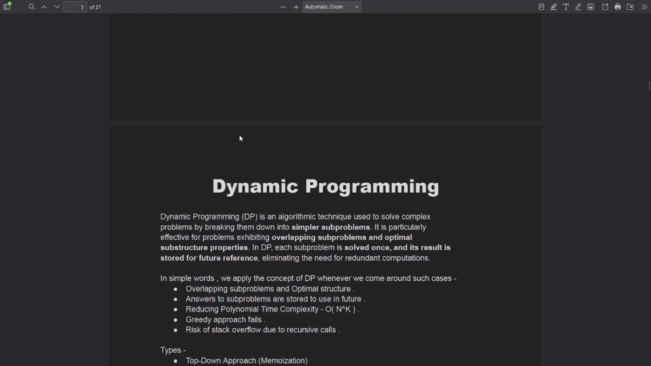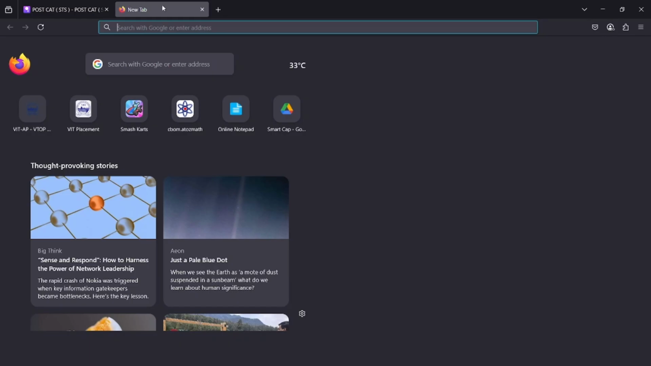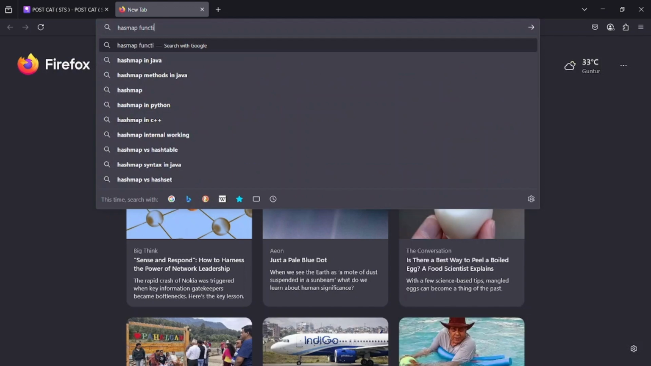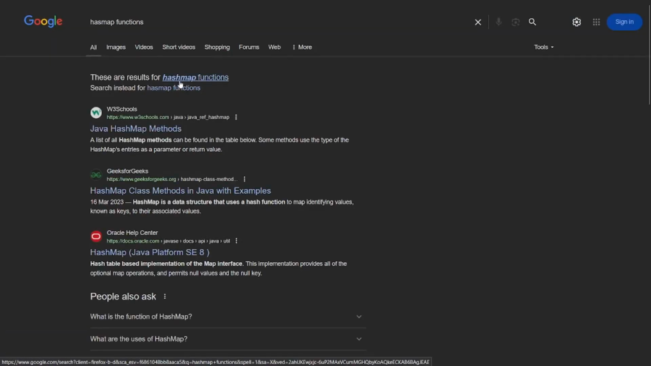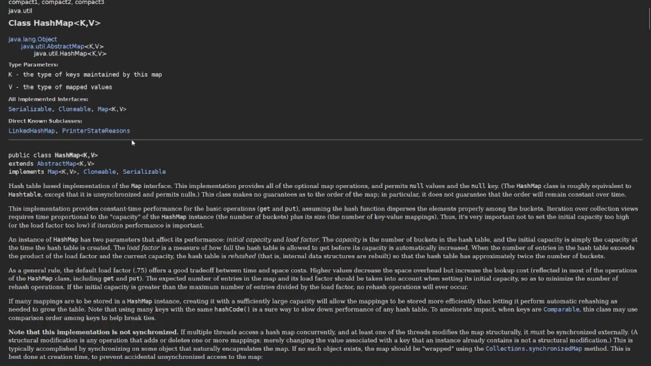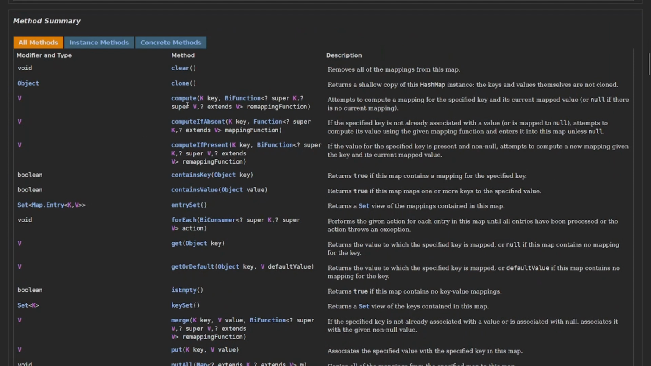Before moving ahead to dynamic programming, we must first dive into a very important concept. We have to check hash map functions, and it's very important. So we can go to the Oracle website and give a glance at the functions offered by the map interface. Just scroll down more. A lot of functions are over here.